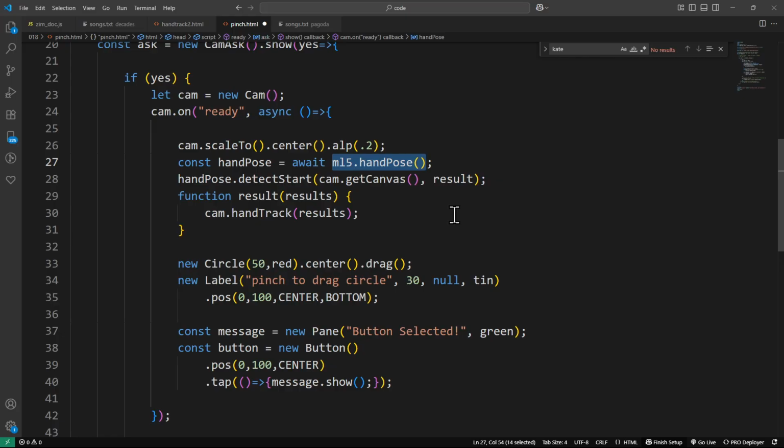We also have a bunch of examples in ZIM on how to do other types of ML5 things, like 9 different examples. You can find that on the ZIM site under the 018 that we've just launched, so anything new in ZIM 018. Okay, and so once we've detected the start, we're going to pass the hand pose the canvas, and that's how it reads from our camera.